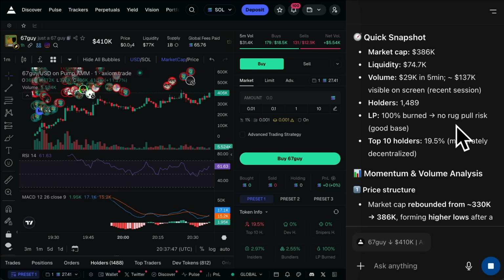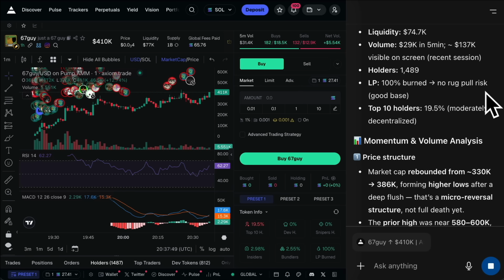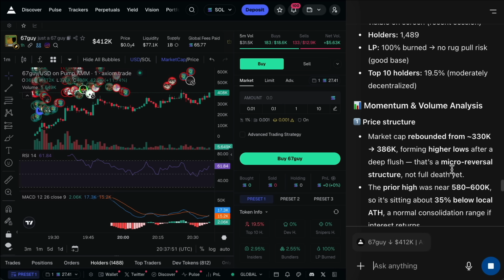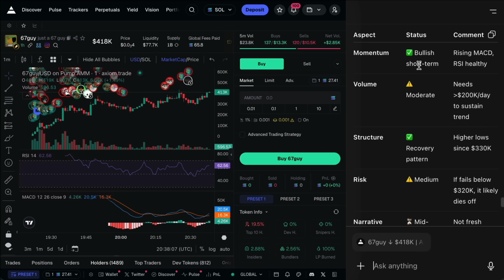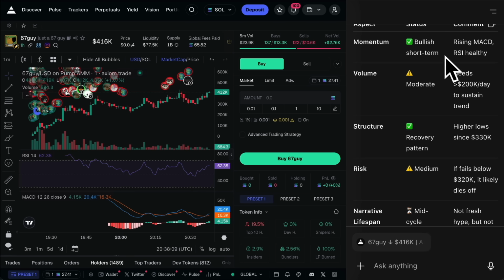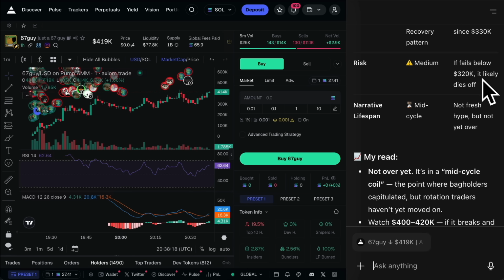You can see it's got the numbers for the holders. Obviously, there's no rug pull risk. A lot of these are pump fun meme coins anyway, so you're not going to get honeypots or anything like that. And you can see in a verdict, it's given me an overall picture here. It says momentum is actually decent, volume okay, and if it fails below 320, it's likely to die off. So that's giving you an idea there.